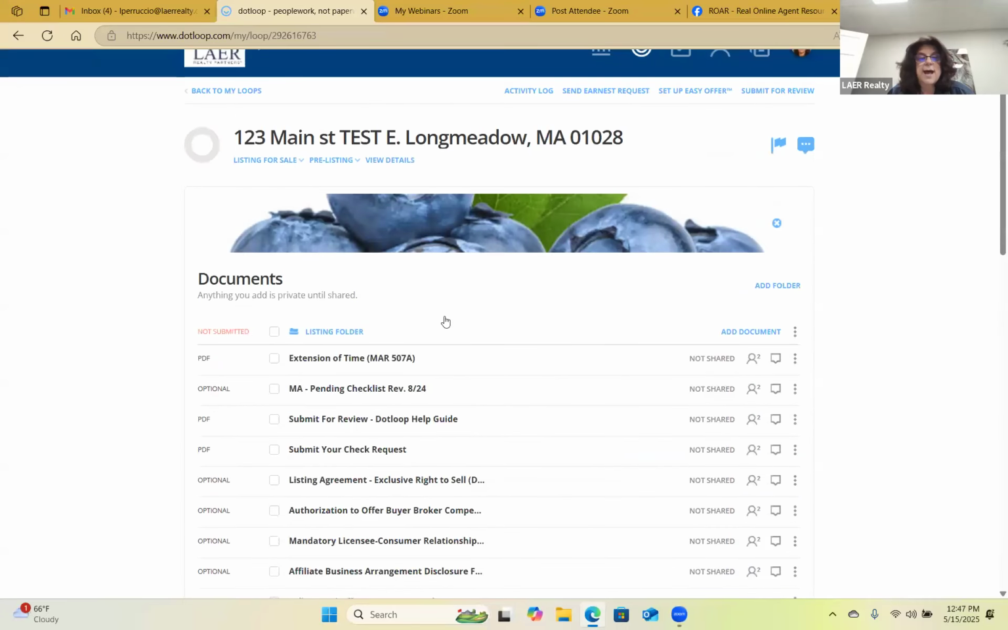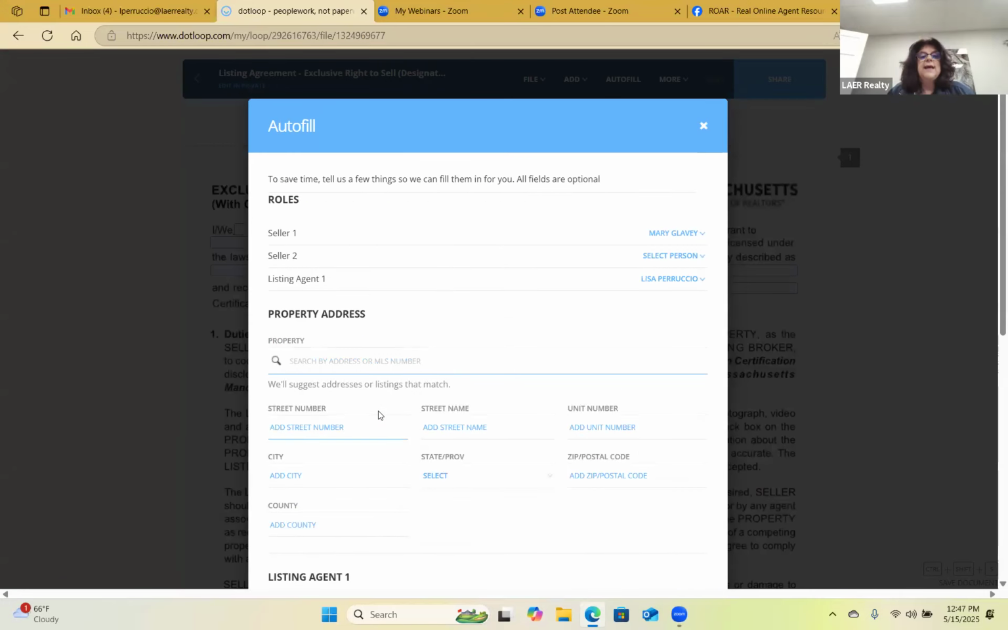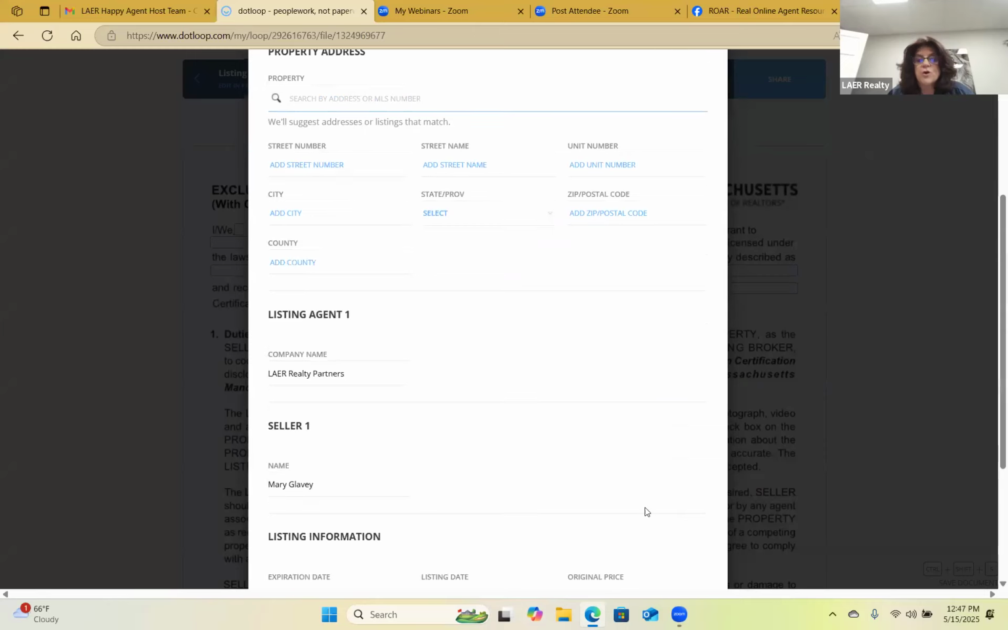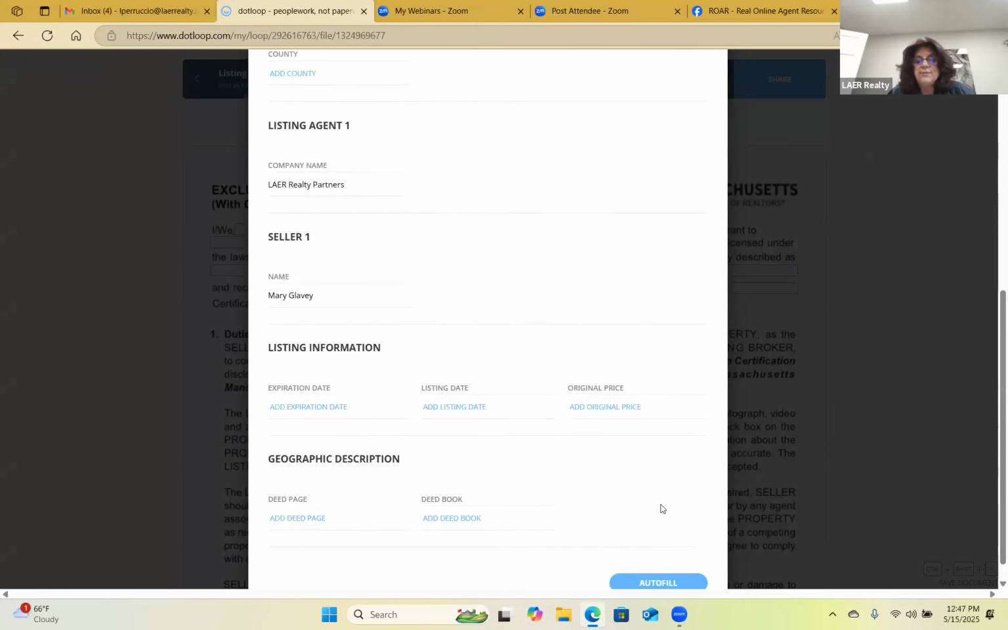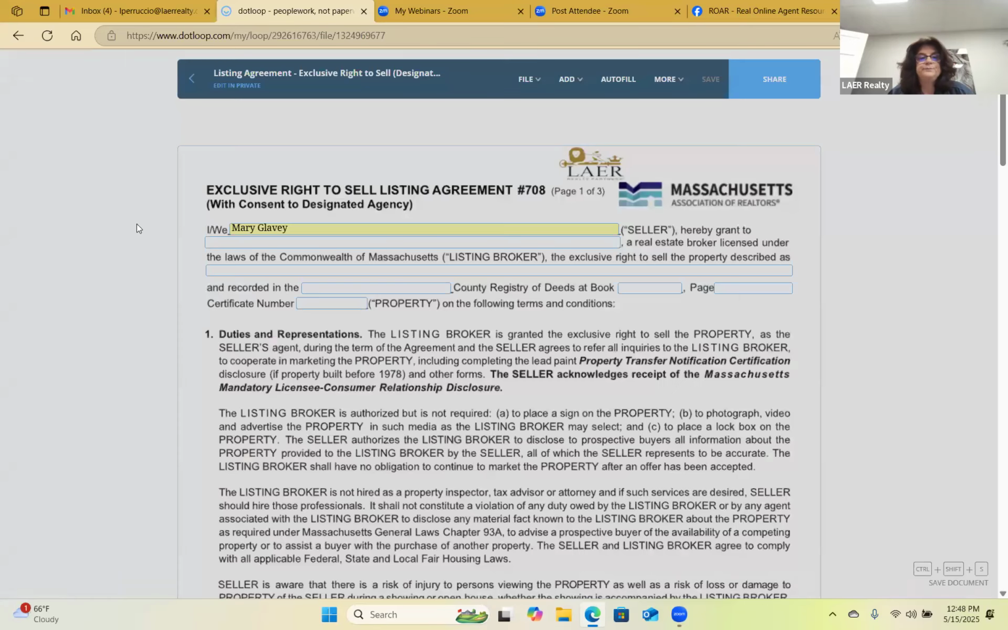So I'm going to go up to the top. Here's my paperwork. We need to fill out the listing agreement. Now it's asking you, do you want to autofill, because it recognized that Mary Glavy is the seller and I'm the listing agent. And yes, I want it to autofill. So I am going to put autofill down here. I'm going to say yes, put it in.